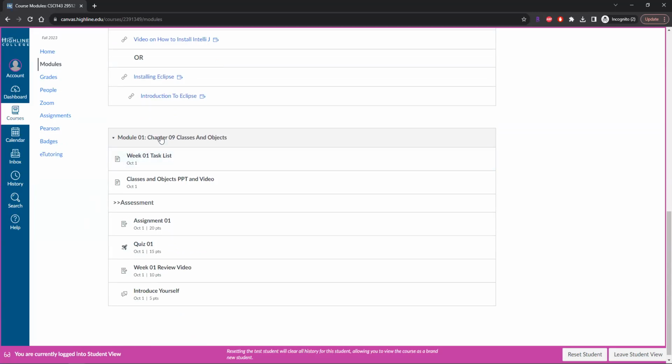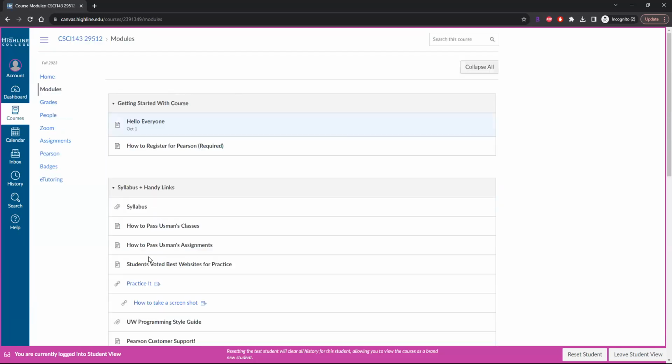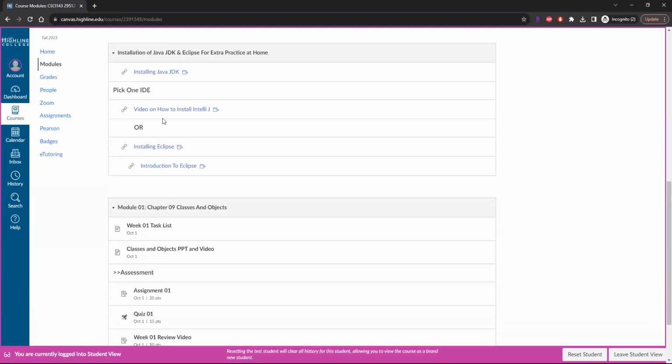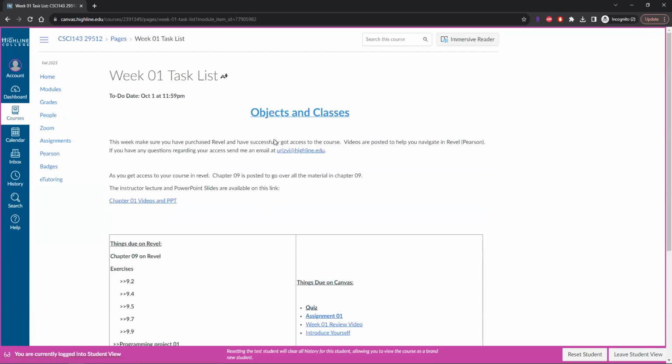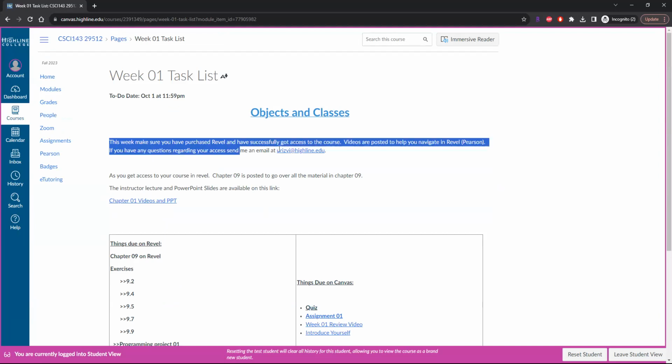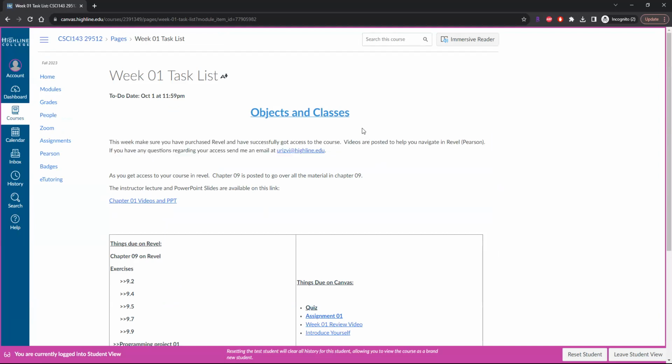All right. So every week you will have a module just like this right here. This is module 1 for week 1. All the stuff before that is just listed there for the course, but every week you'll have a module just like this. So every week you're going to be clicking here, week 1 task list, or it may say module 1 task list or module 2. The topic, objects and classes, announcements, or anything that I want to say that you need to do right away is listed here.